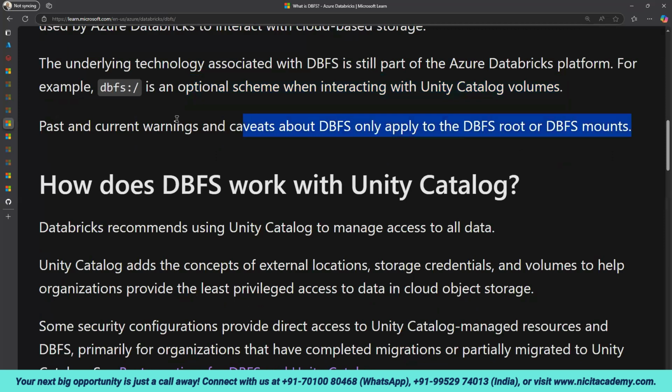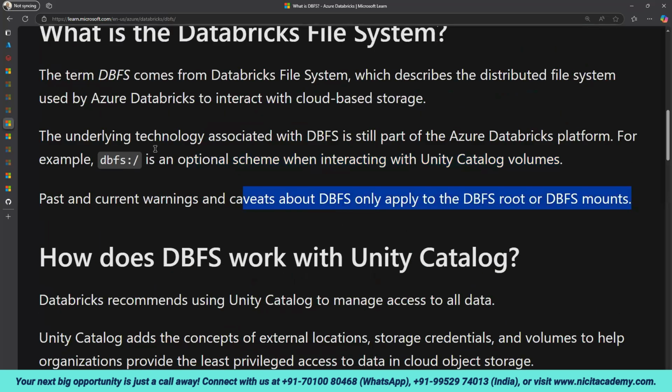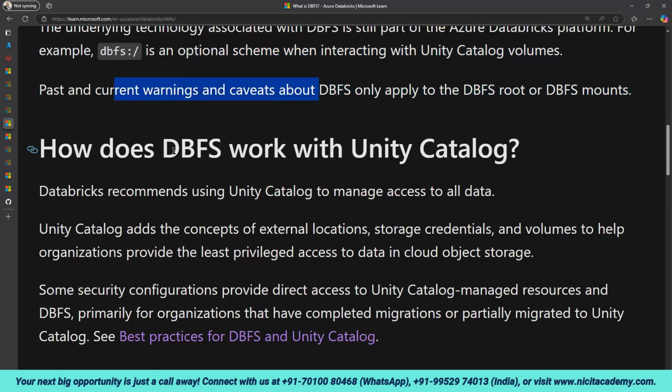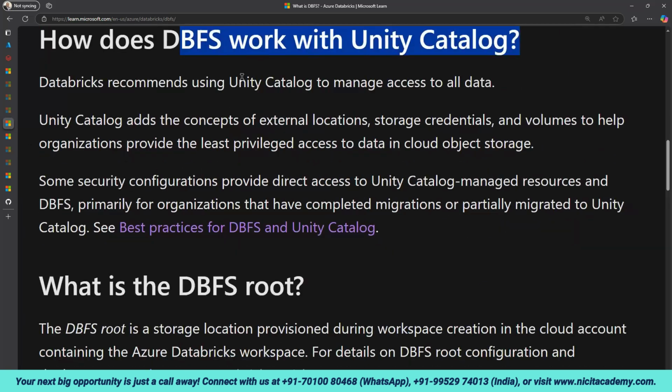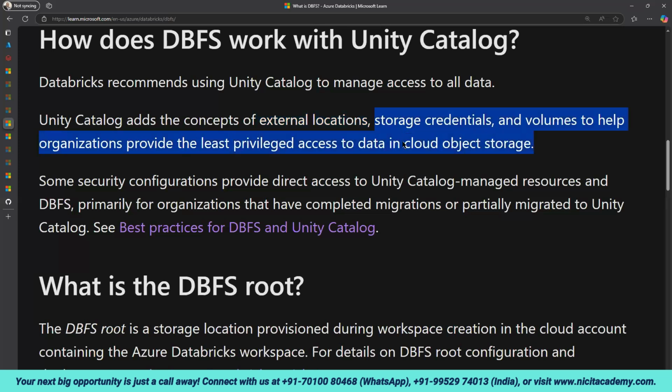So this is a little bit of a legacy system, but it is still being used heavily. There are some warnings and caveats. How does DBFS work with Unity Catalog? Databricks recommends using Unity Catalog to manage access to all data. Unity Catalog adds the concepts of external location, storage credential, and volumes to help organize data and provide least-privilege access. So basically, DBFS also works with Unity Catalog, which is nothing but a governing system for access management.